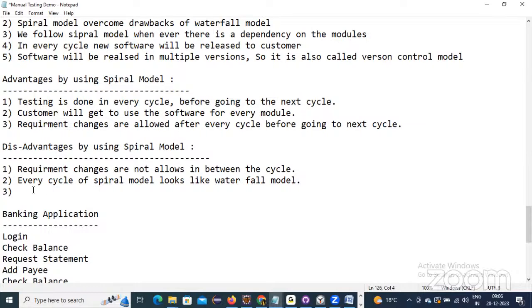Okay. So one more disadvantage is there is no testing in the requirements and design phases. The same, there is no kind of testing in requirements and design phases even in the waterfall model, and even in the spiral model it is not available. Whereas tomorrow we'll talk about the V model.